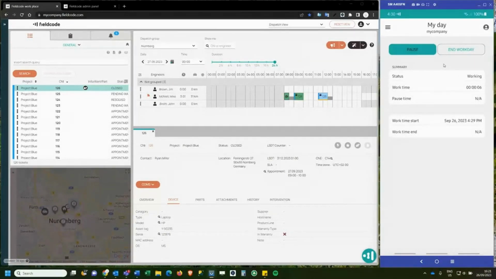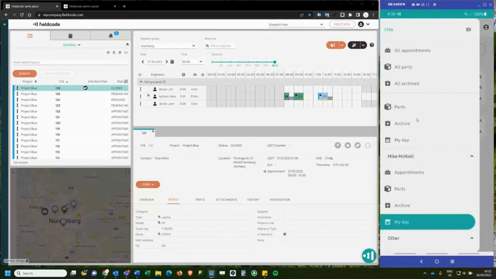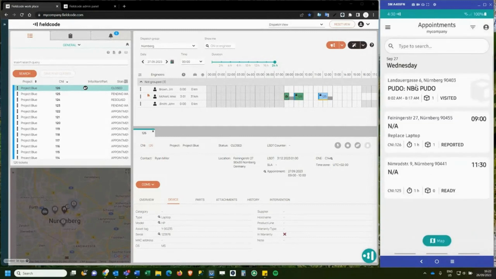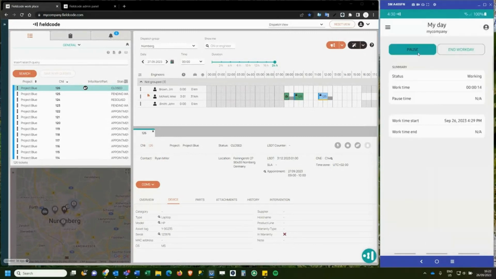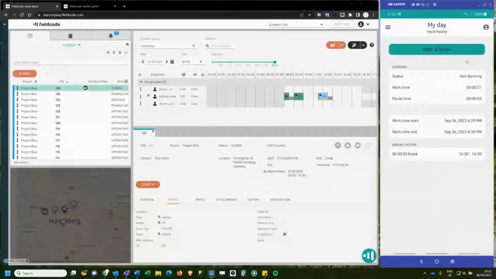They go and do their tickets, whatever they're doing throughout the day. Let's say they take a lunch break: they hit pause, and when they come back, they resume their day again. At the end of the work day, they've done all the tickets and returned all their parts, so they hit end work day. Like I said, this is very bare bones right now, so that's all it does.